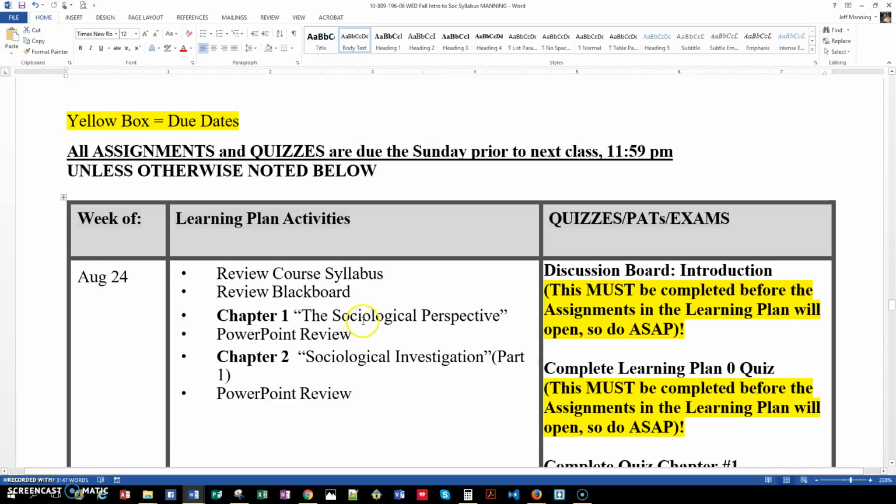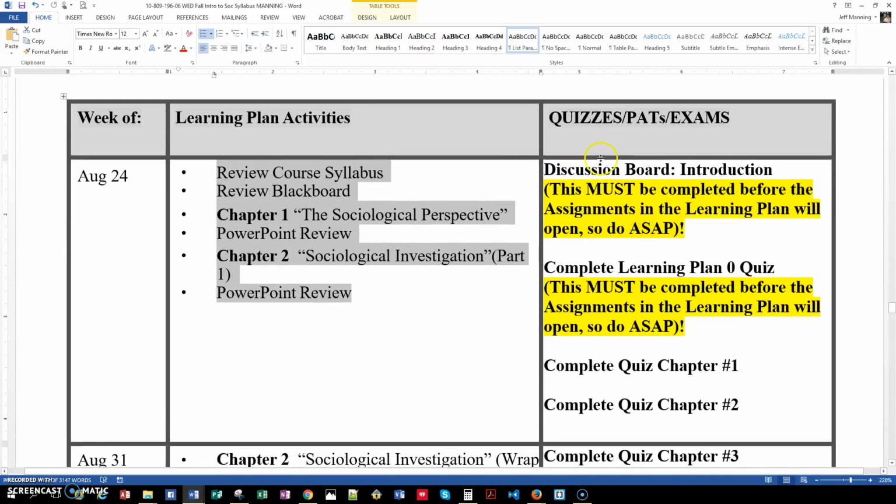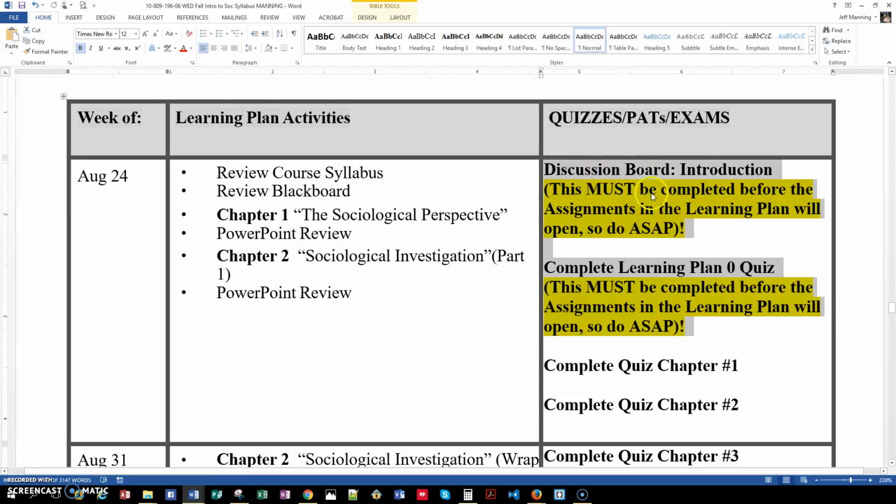Now this is the course timeline. As you can see at the top here, your section might be different as far as when the assignments and quizzes are due. But regardless, it's right at the top there as to when the assignments are due. So again, starting with the first week, these are the topics that we will cover. And right here are the things you need to complete: the Learning Plan 0, discussion board, and the quiz prior to the class.